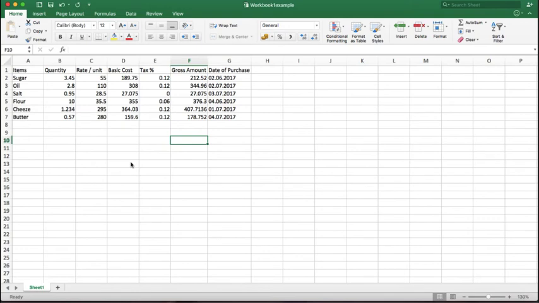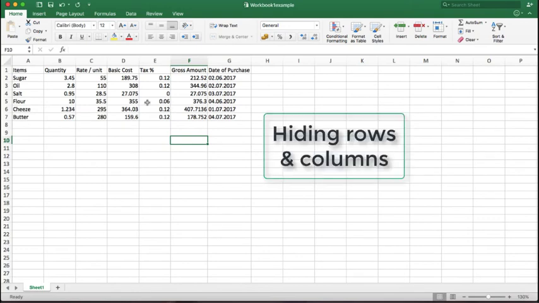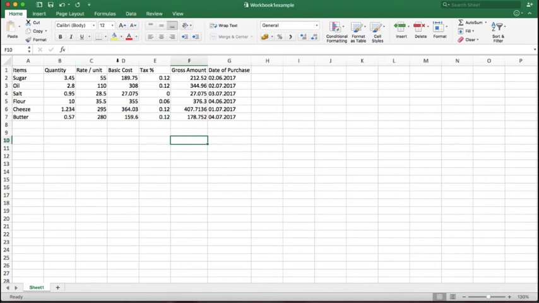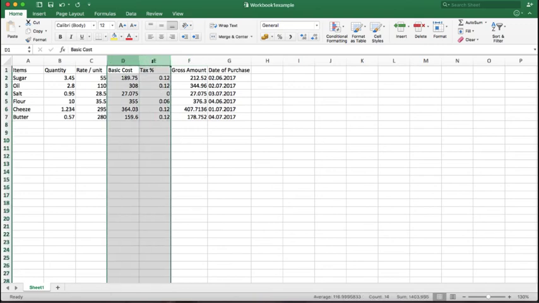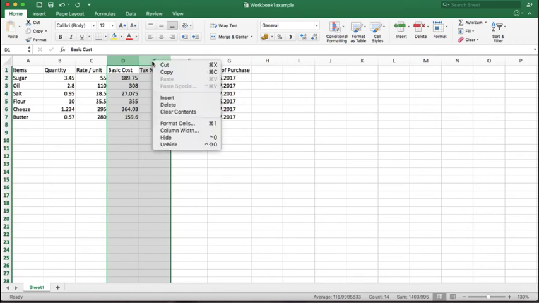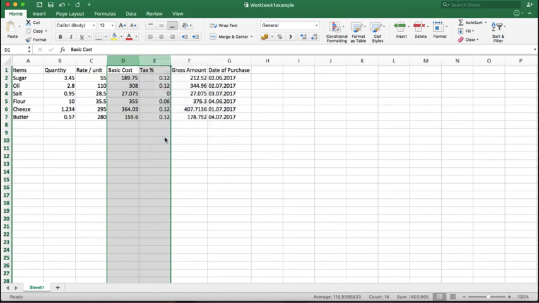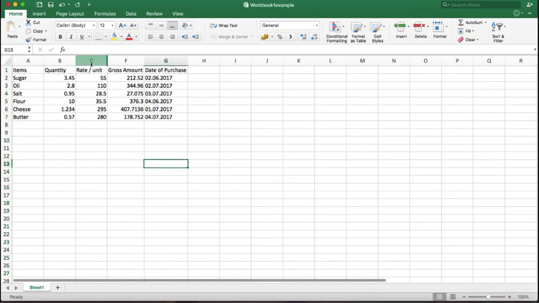I'll now just move ahead and introduce you how you can hide certain rows and columns in Excel. Like if we take this example and we want to hide the basic cost and tax percentage of these items from this Excel sheet, you just have to go to the column numberings and select these two columns and just right click and then hide. You can see that both the columns E and D are being hidden now.